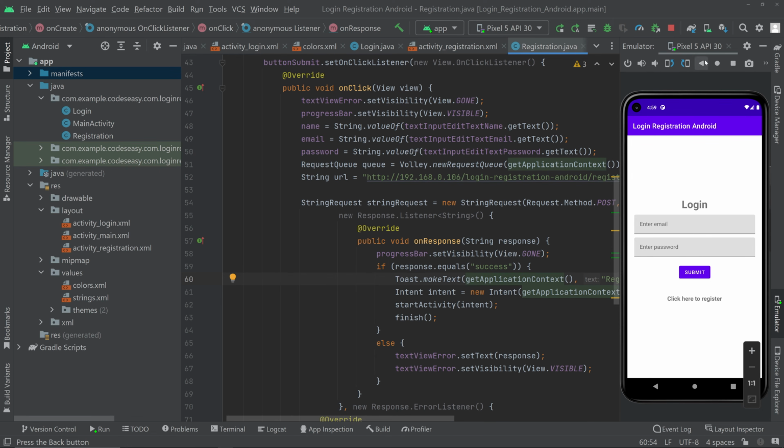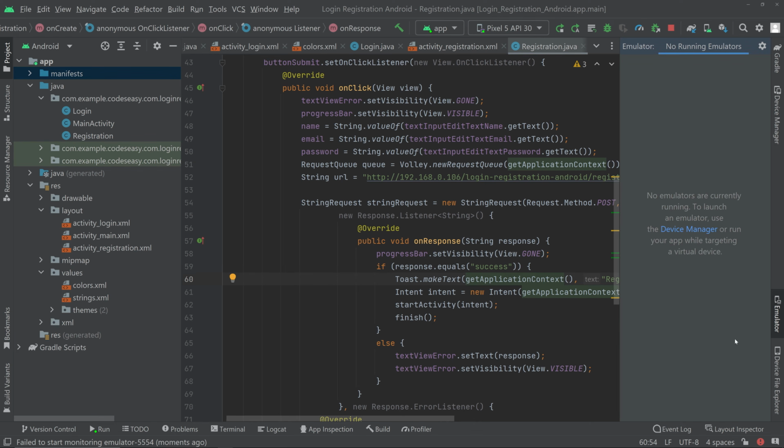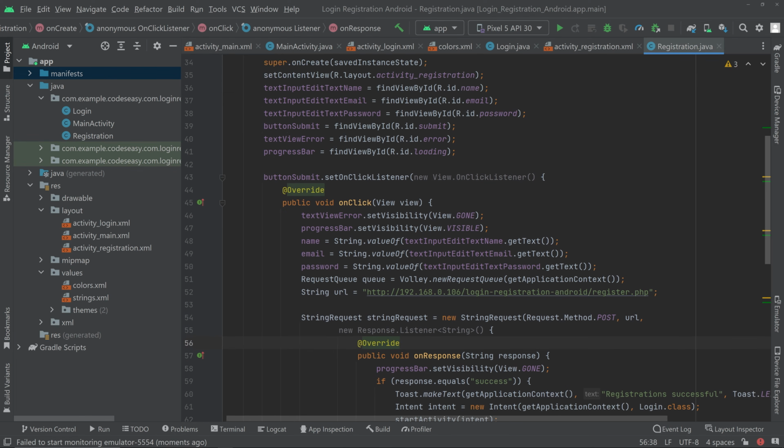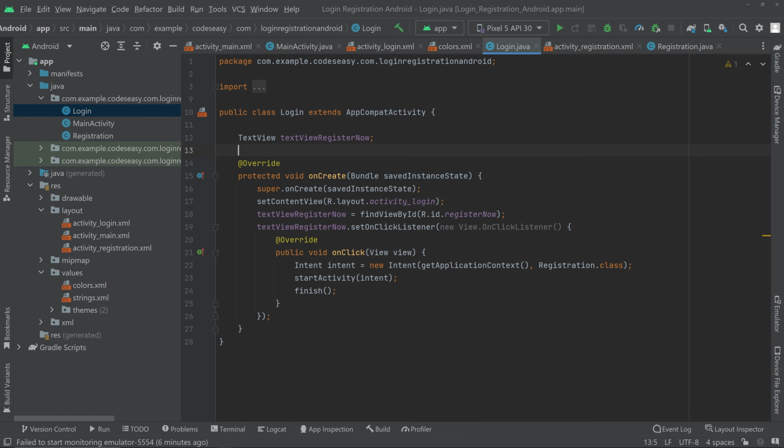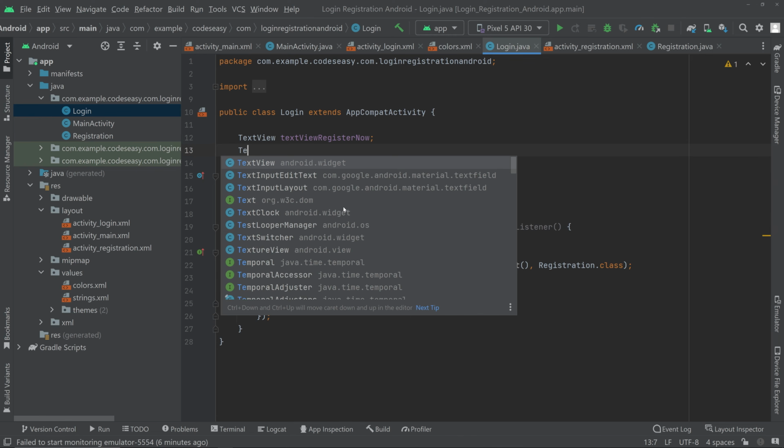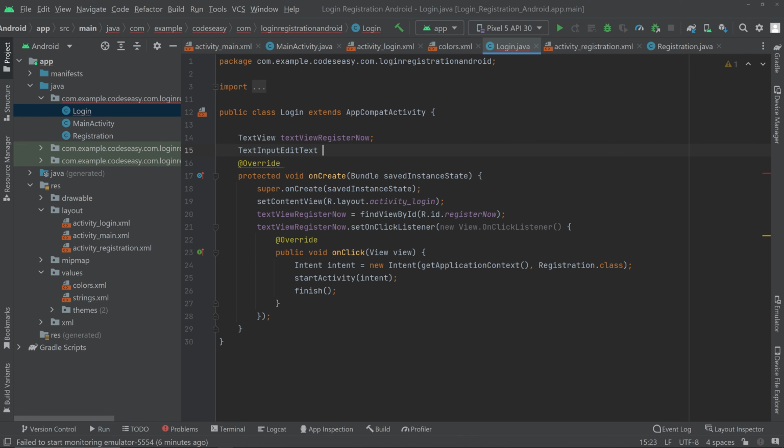So you can minimize the emulator. You can close the emulator and minimize it. Now we have to go to the login part. So go to the login Java part. Here on the login part, we have to create an object for email and password. So let's create an object. Text input edit text, one for email and one for password.